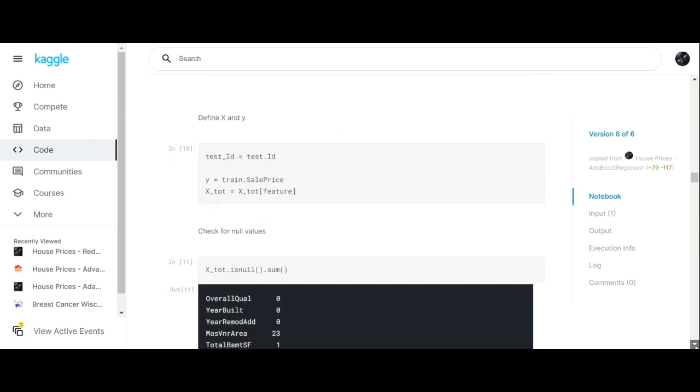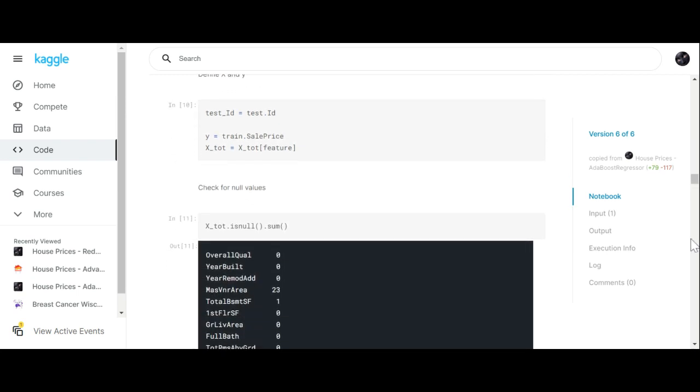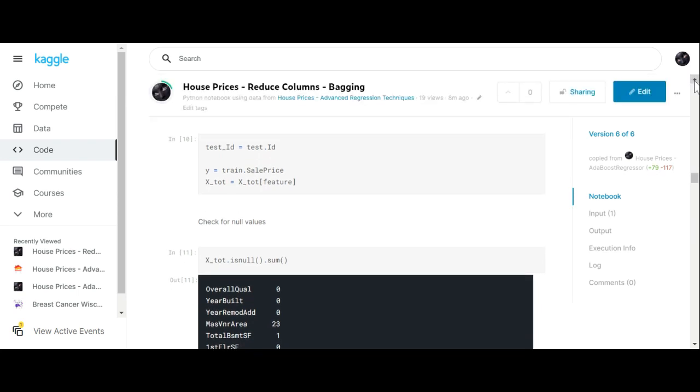So now what we want to do is define x and y, or really what we're defining is xtote and y. Test ID equals test ID, y equals train sell price, xtote equals xtote feature. So we're not really defining x and y, we're defining xtote and y. So we've got our xtote feature.